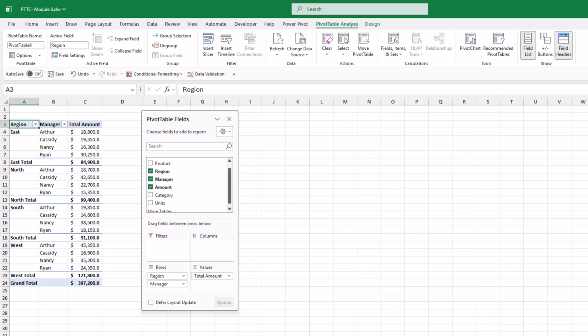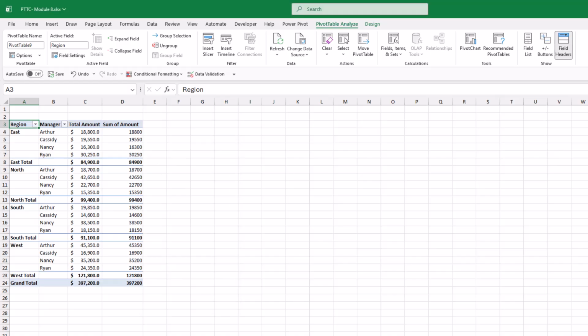In this pivot table, I have the total amount for each manager in each region. But to get insights at a glance, I want to create a conditional formatting for the total amount. And to do that, I'll be dragging the amount another time to the values area. I close the pivot table field list, and now for the second column of the sum of amount, I want to create a data bar conditional formatting.